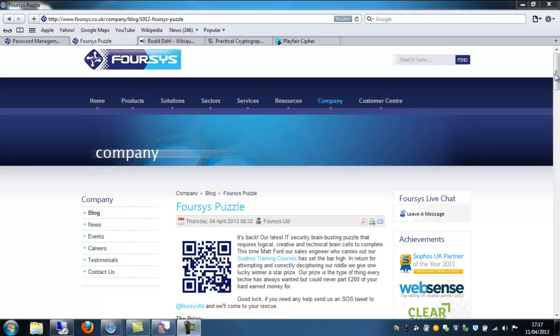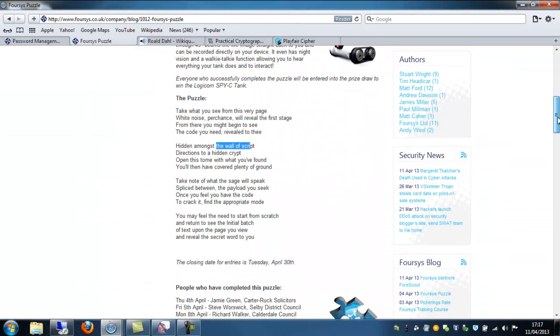Well done to all those who did manage to get the correct answer, and a good effort to those who tried but didn't quite get there. I'd also like to extend a particular well done to Jamie Green from Carter Rock Solicitors, who was one of the first people to solve this particular puzzle.